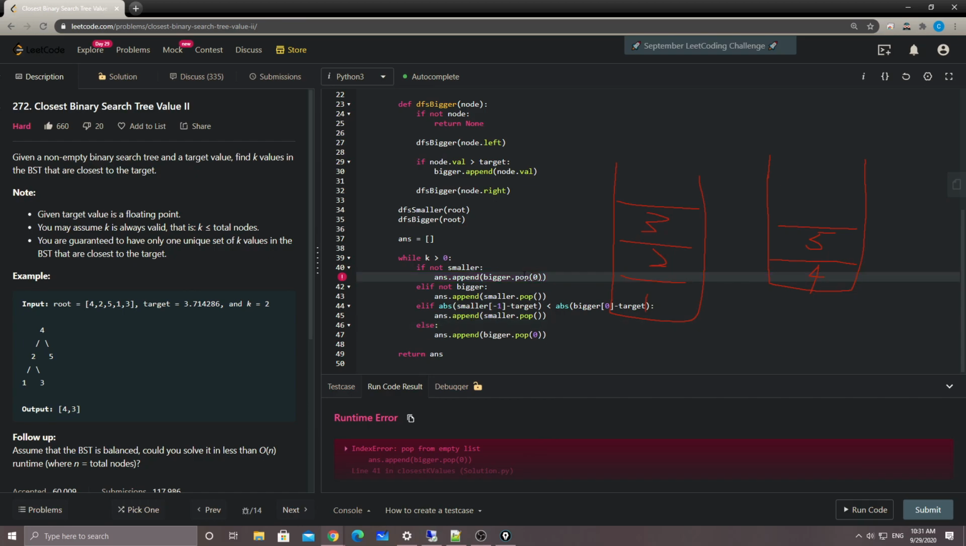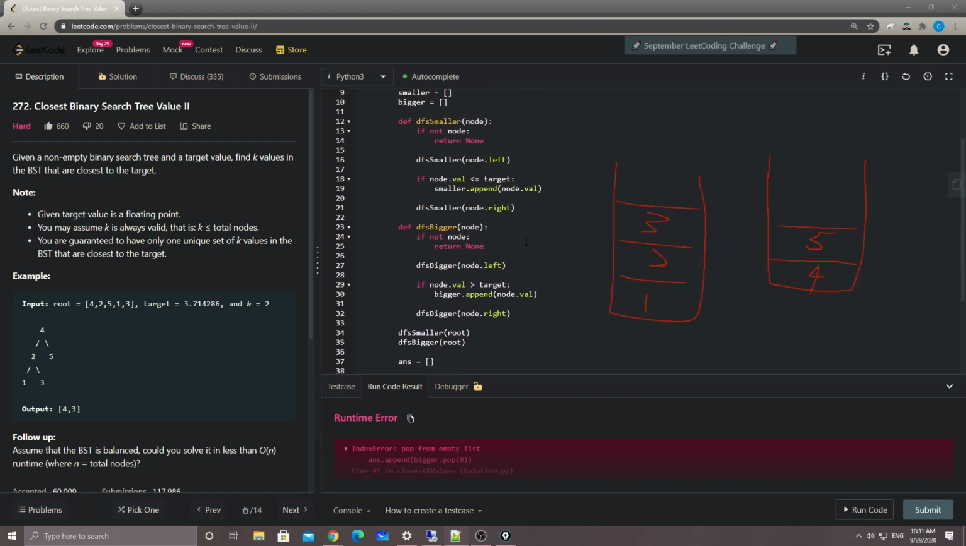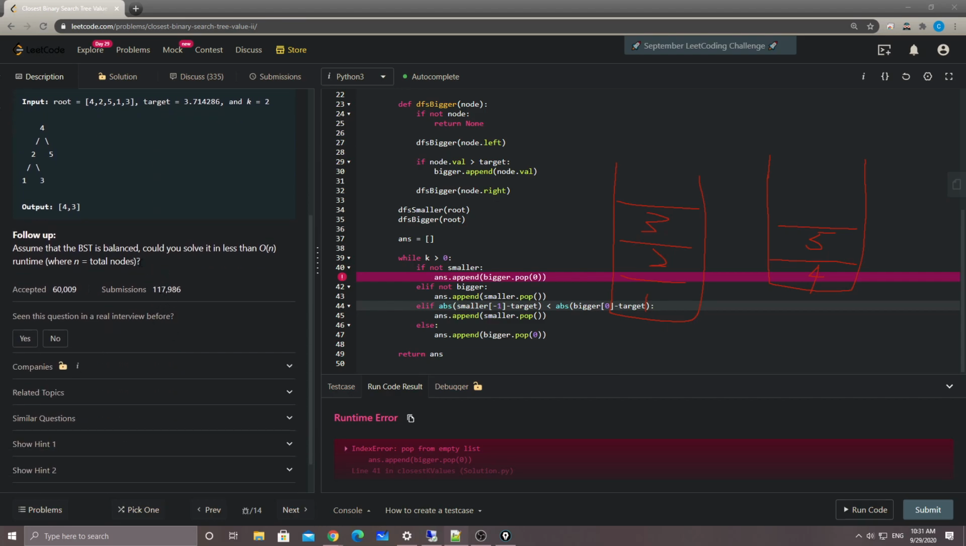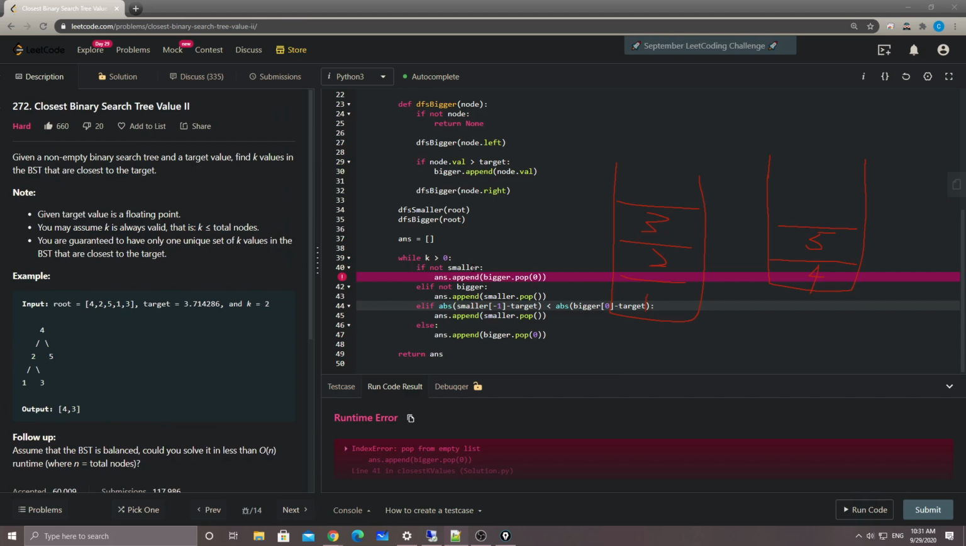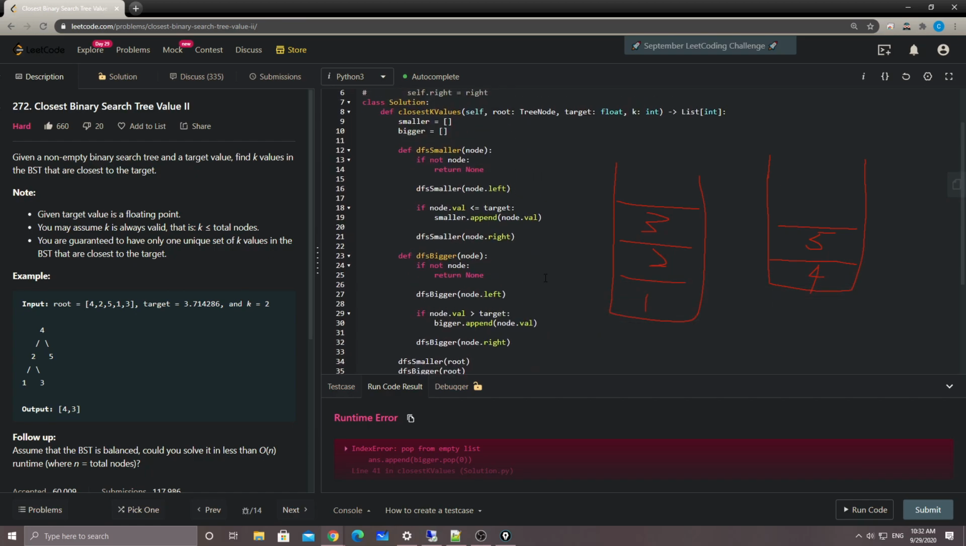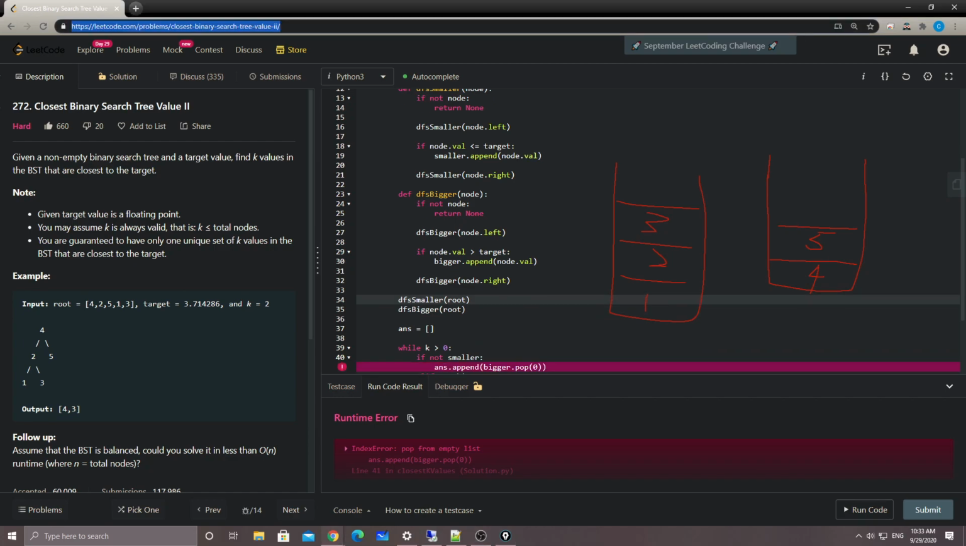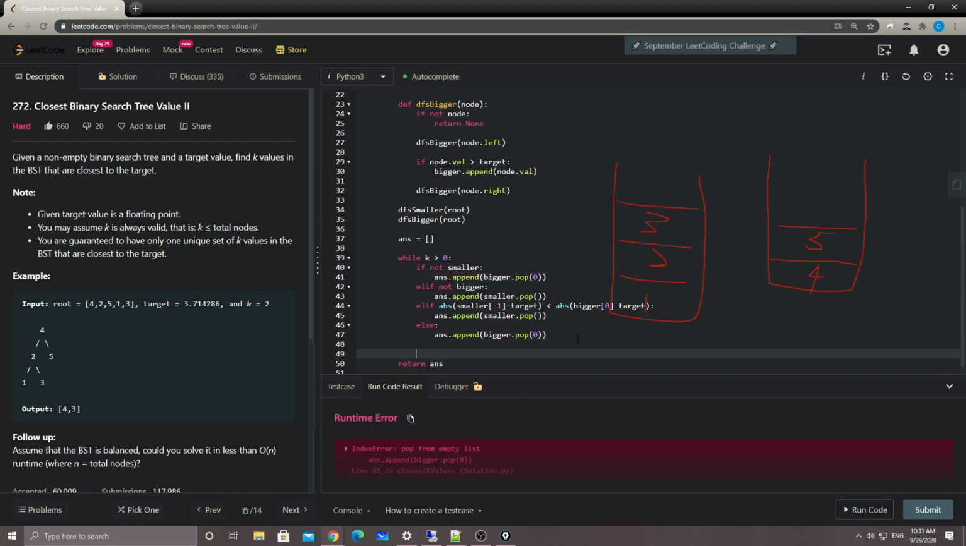Pop from empty list. If not smaller. Huh, this is weird. Yeah, because it says k is smaller than the total nodes here. So if smaller is empty, then I append the bigger ones, bigger dot pop 0. Okay, let me check that. Oh, I know. I forgot to decrease the k here. Of course. Run the code.